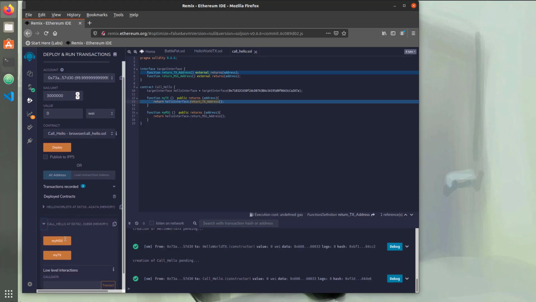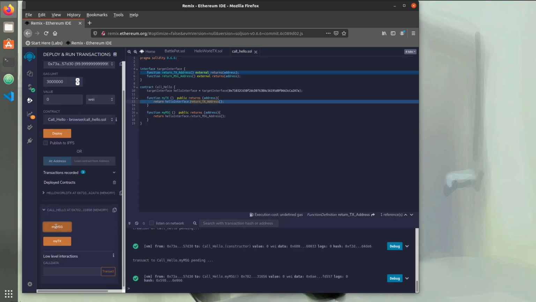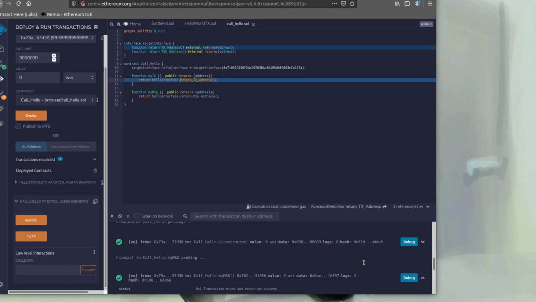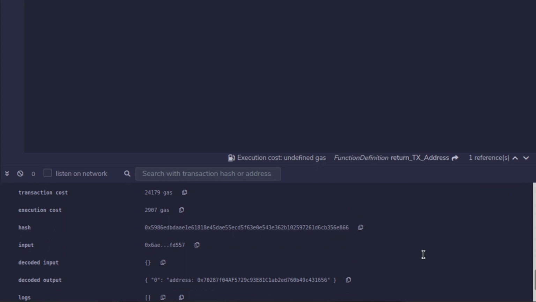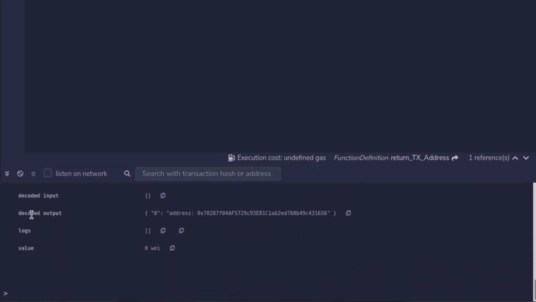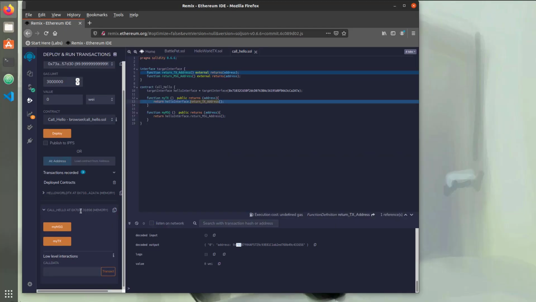What we're going to first do is call MyMSG. And what MyMSG is going to do is it's going to call the other contract from this contract. So we should get back an address of 0702 because that's our address. So let's check the output down here. And you will see the decoded output here comes from the address 702, which matches our contract address.